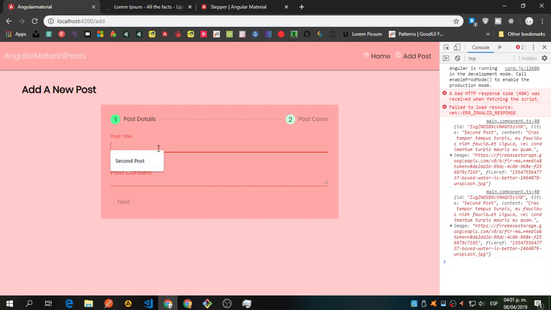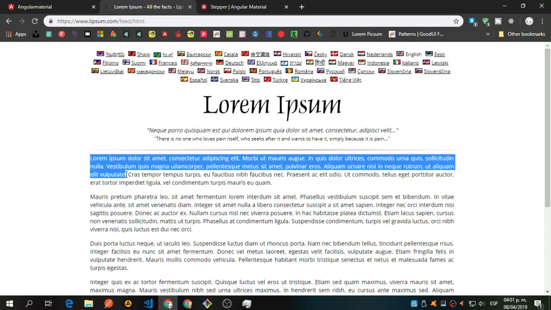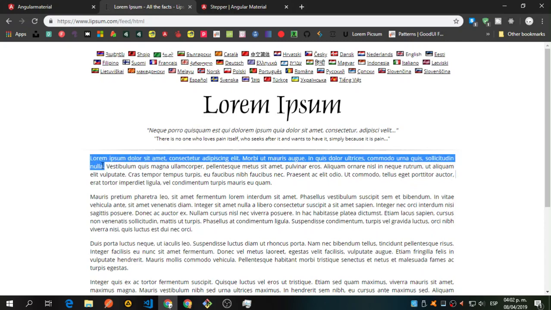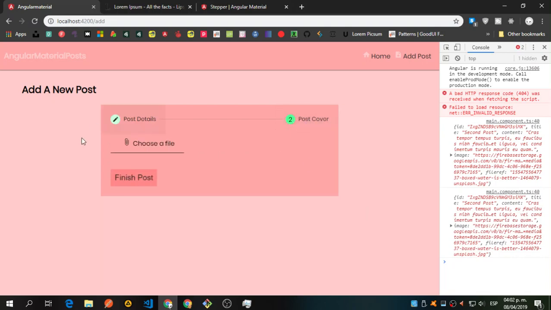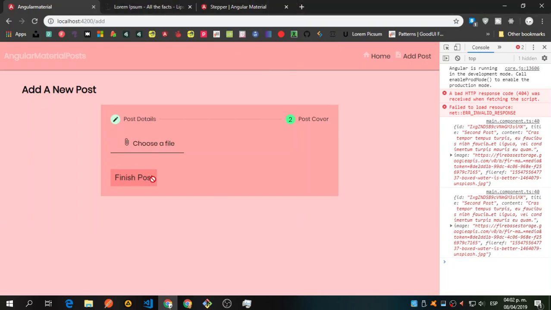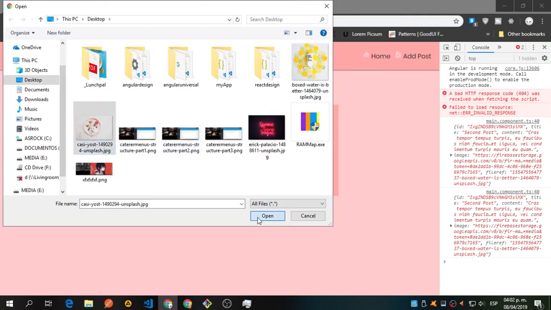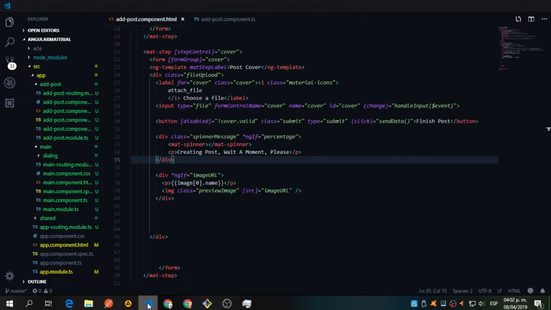So in case I add, let's go to third post. Let's get this lorem ipsum. Copy and paste. So now, even if I don't click here, I can click here. Okay, the form is marked as validated. The first part is marked as validated, and we can come here. But I cannot click here because this is not a valid file. So let's click here, let's click this one, open. It takes a second, but it opens the little preview.